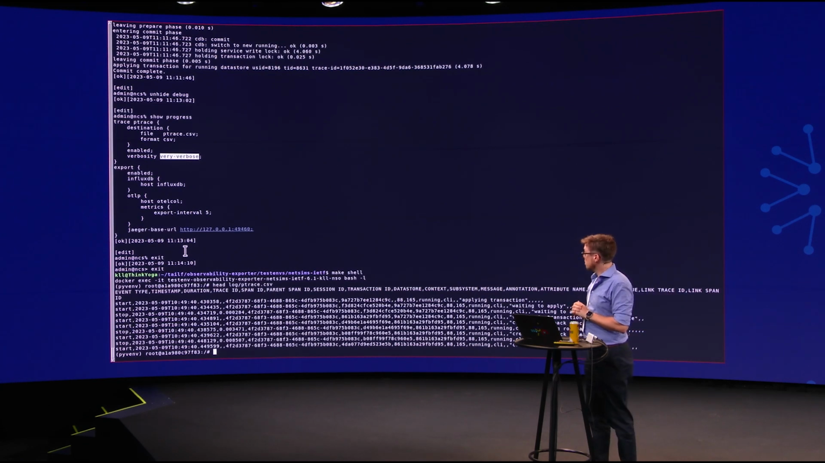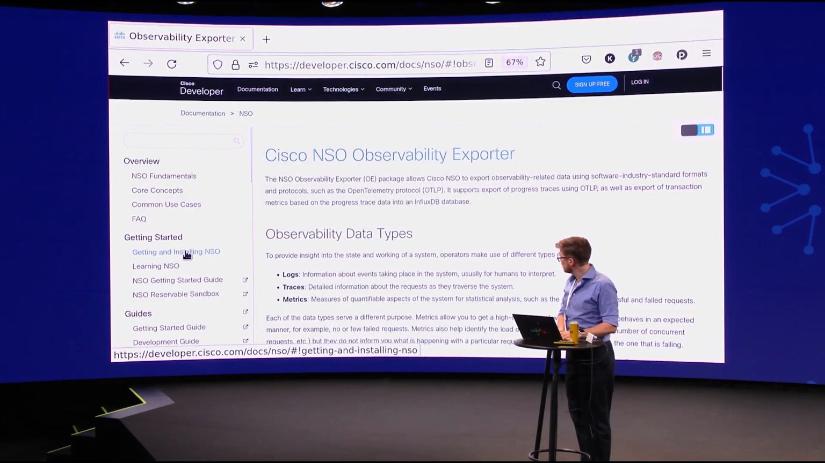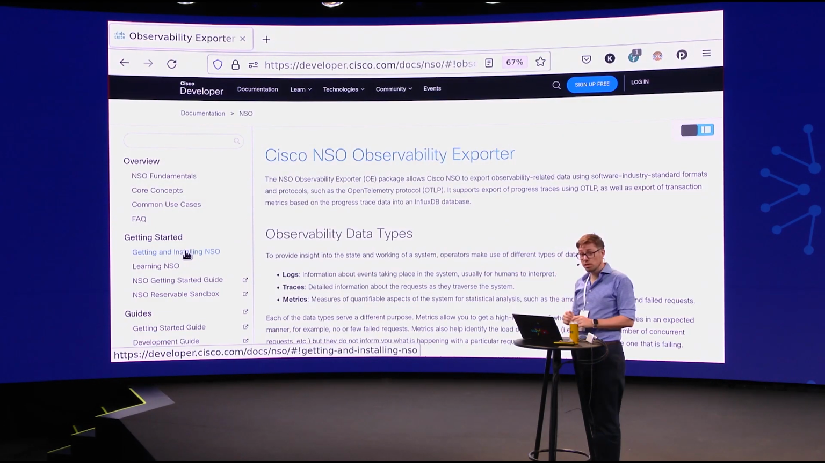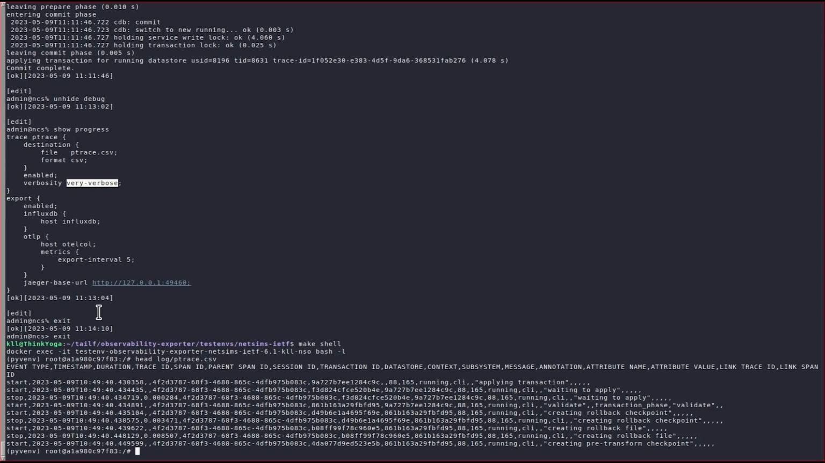The documentation for the Observability Exporter package is online. So if you just Google NSO and Observability Exporter, I think this is the top hit. So it's fairly easy to find. Okay.